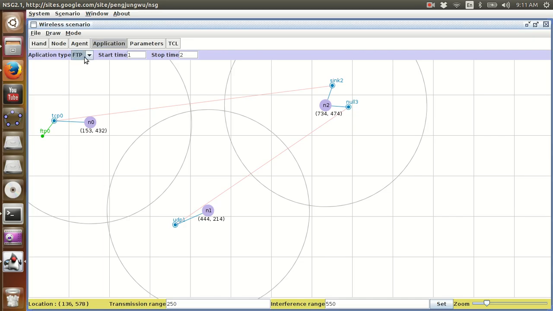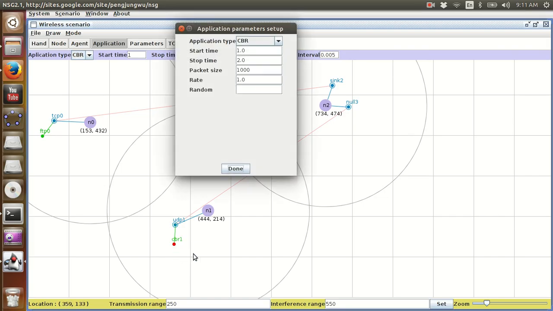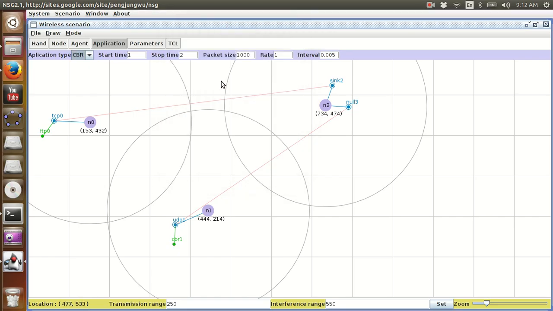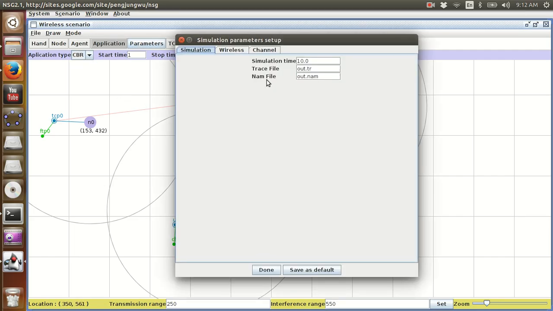Then a CBR traffic to UDP. And let me just increase the transmission time of CBR traffic as well. Okay, let's go on to the next one, parameters. Now this is important. Simulation time, total simulation time is 10 seconds.